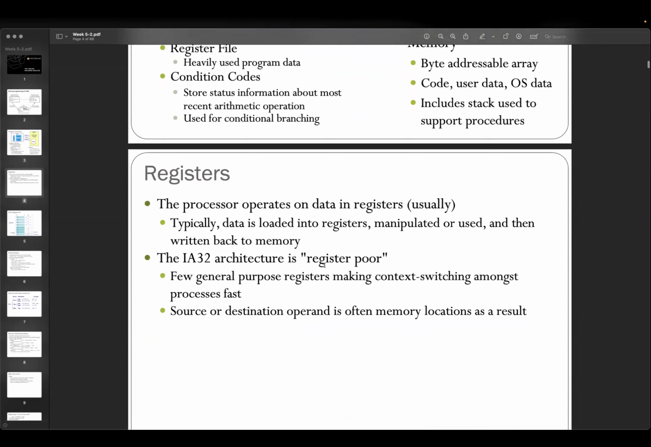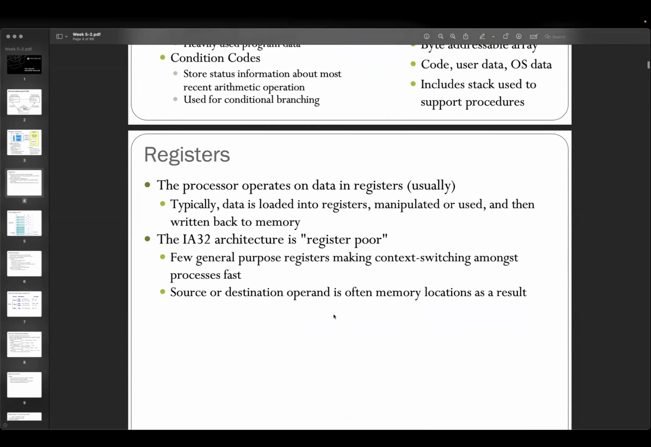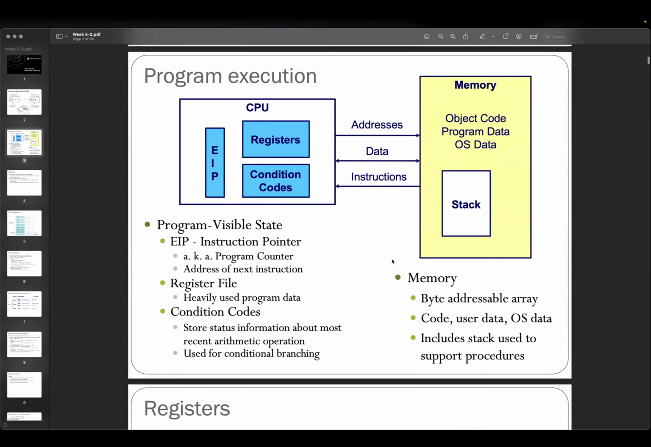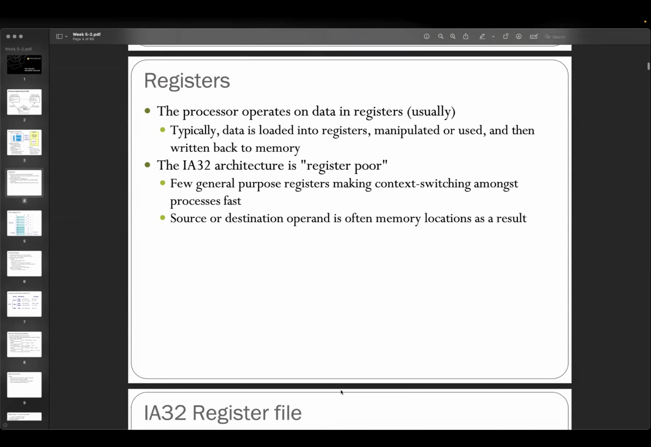And then the architecture is called register pool. The general purpose of those registers is to make context switching among processes faster. The source or destination operands are often memory locations. If we access memory more, obviously, so they can be okay.